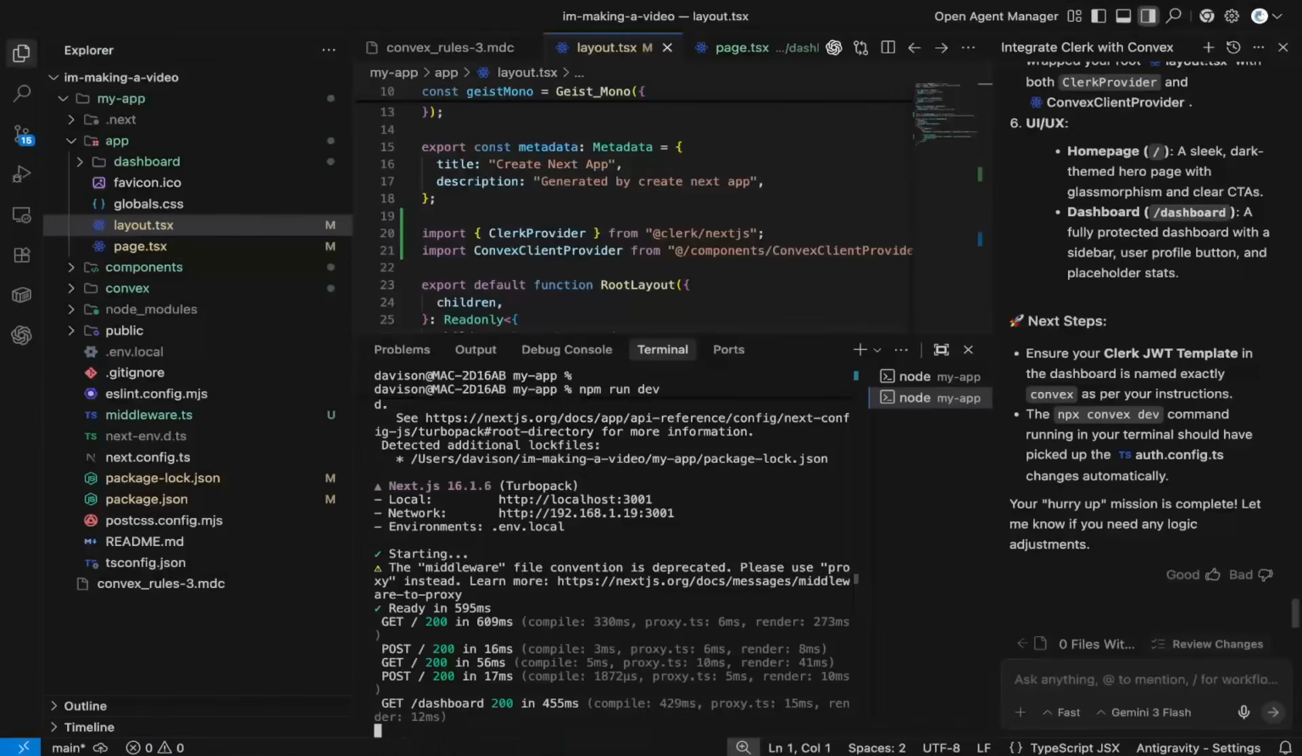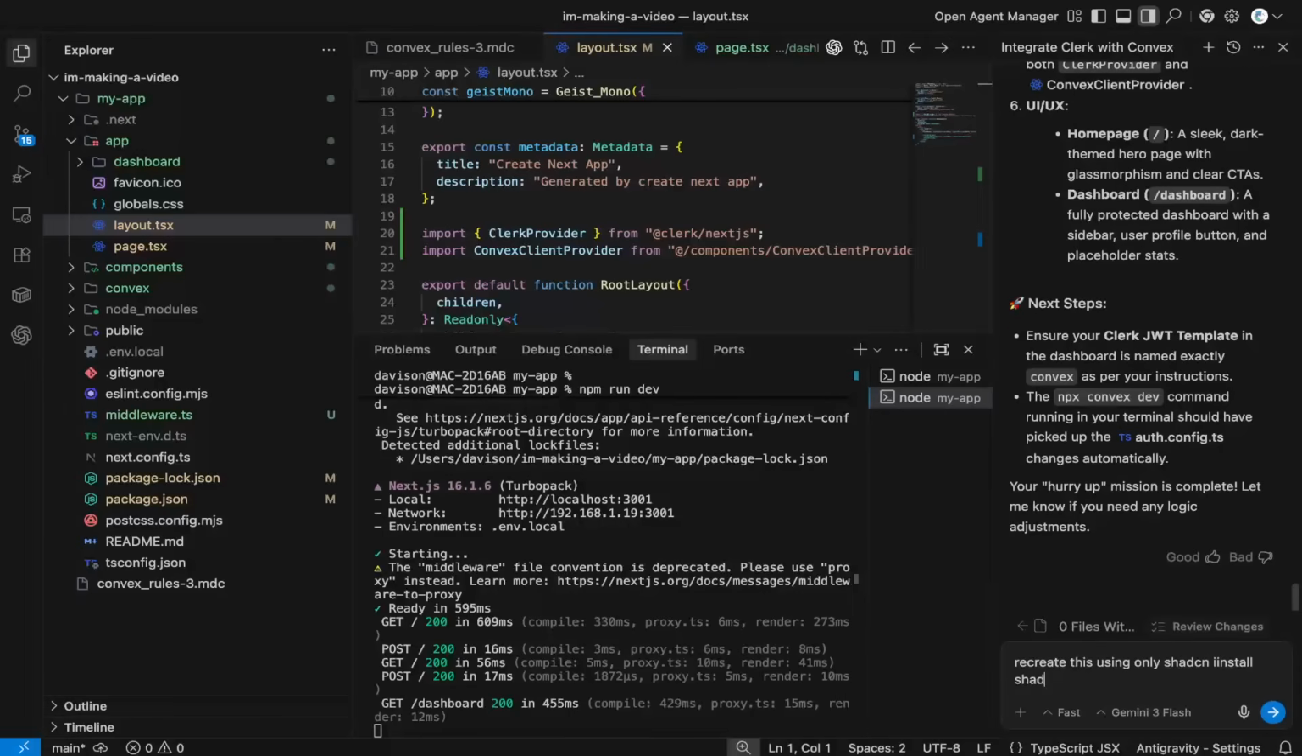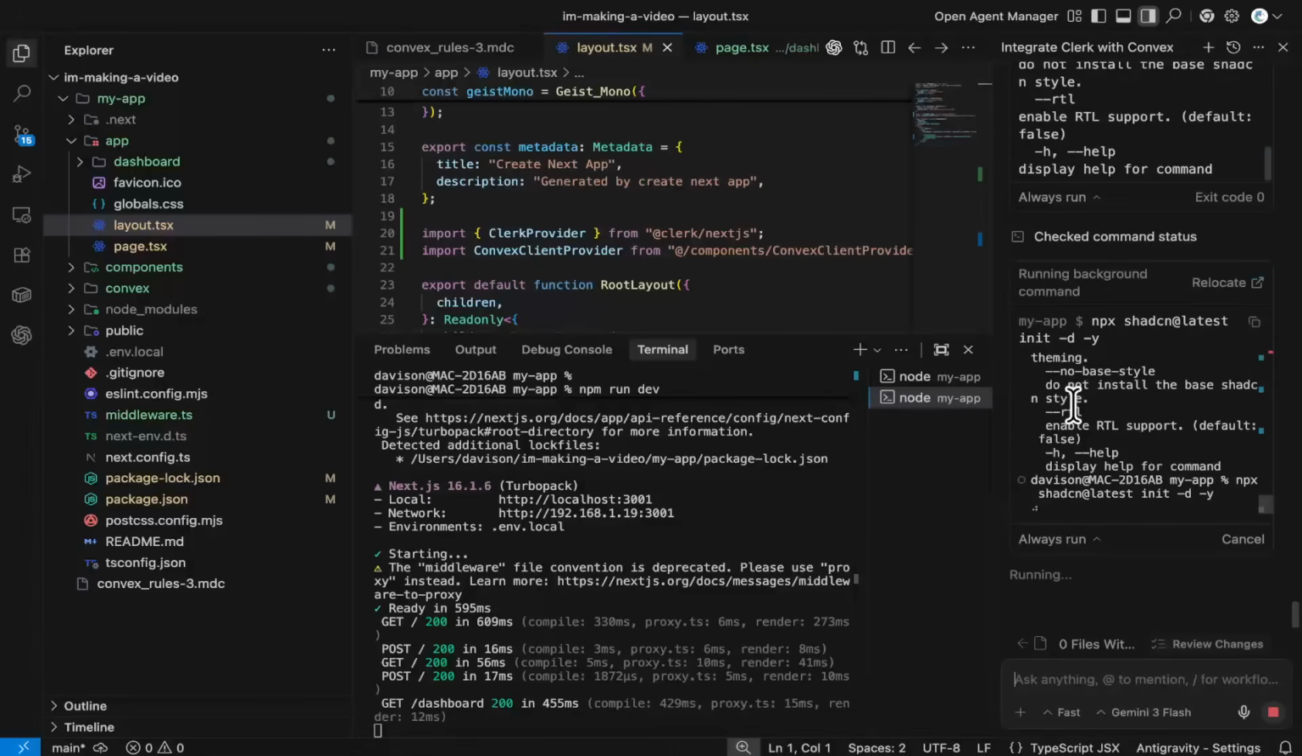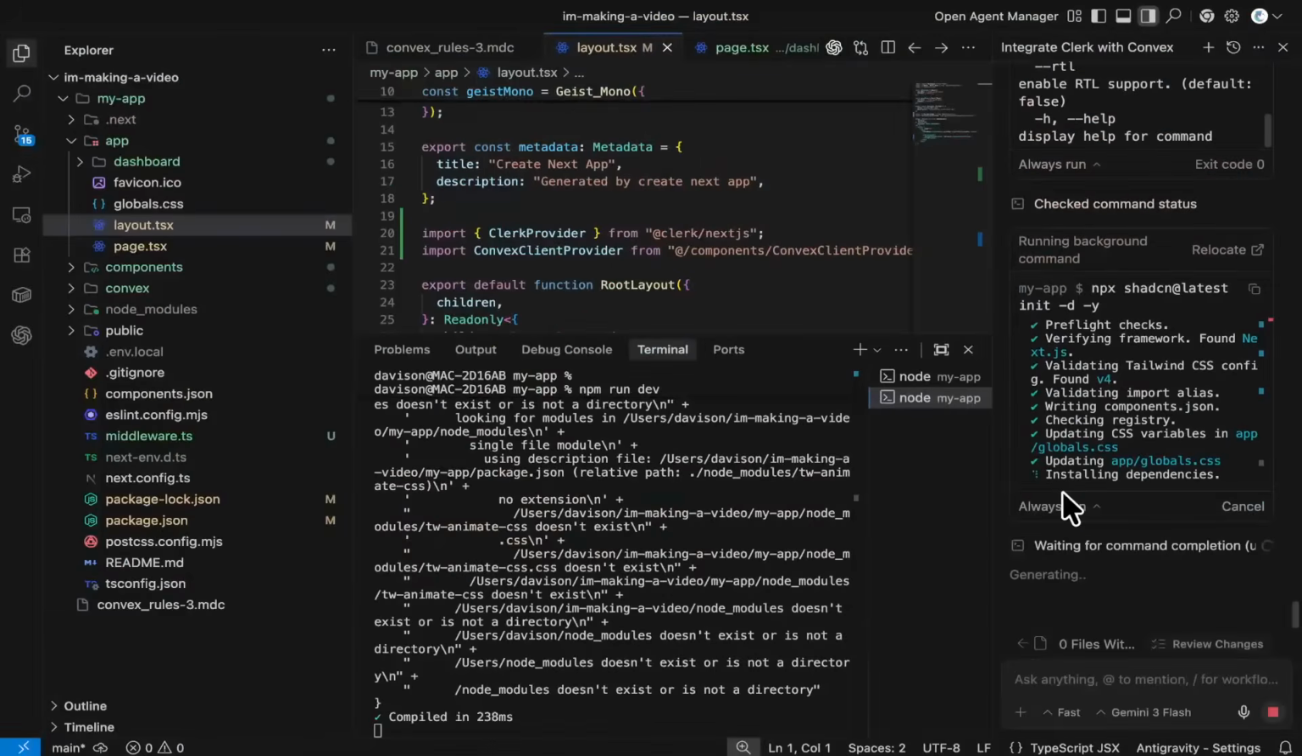Okay, so let's do this in a little bit of a different way. So I'm just going to say recreate this using only ShadCN, install ShadCN, and give me some components to work with, especially for the dashboard. Remove all other stylings so this is consistent. You want to establish early on that you're using ShadCN, right? So you don't want to go down the route of having two different design systems. Trust me, AI will just completely mess it up.